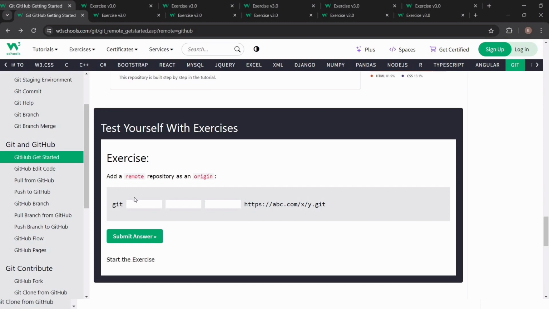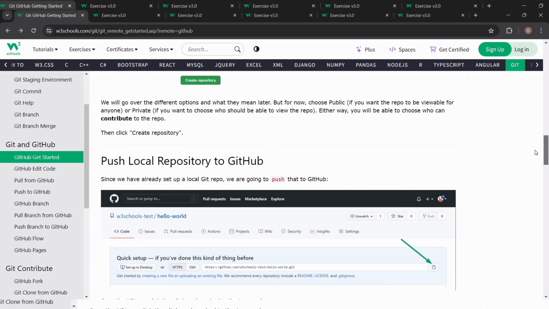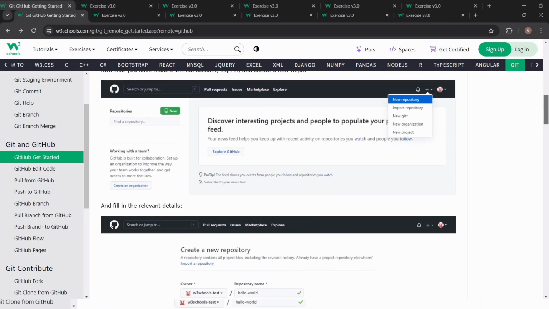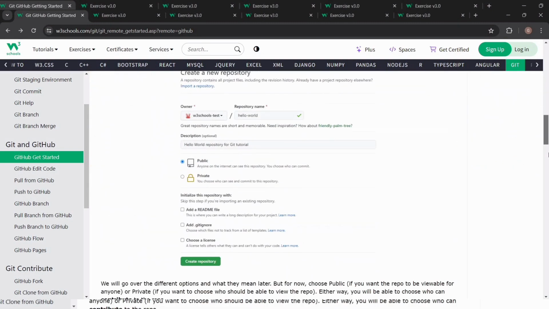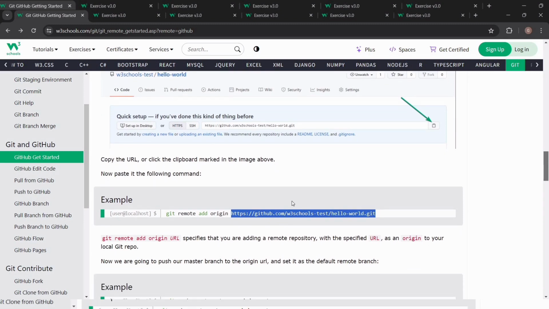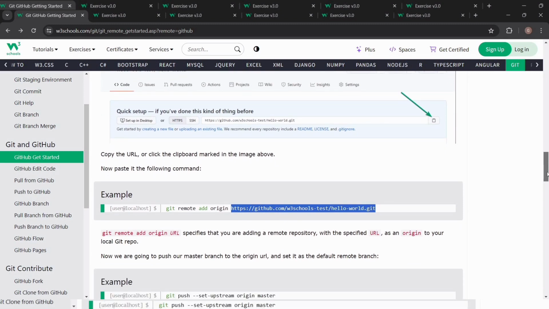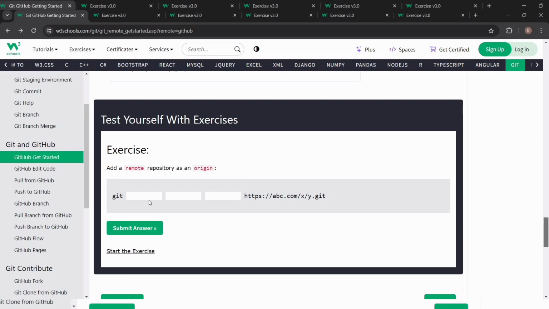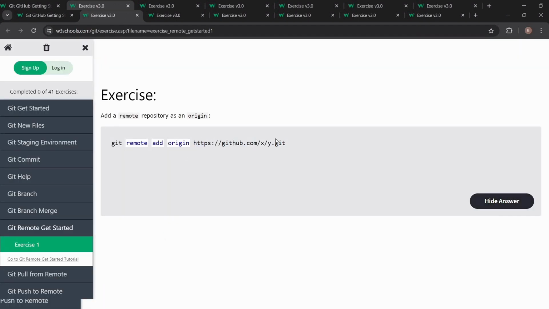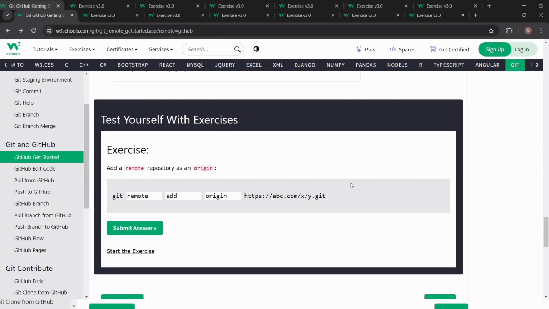So now how you will add a repo. So it is shown here. So remote add origin and URL. Okay, the same thing you have to write, remote add origin, then you have to submit and then click on show. So correctly like this you have to do.